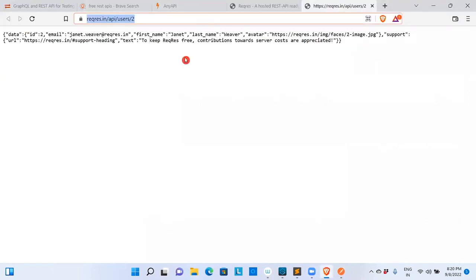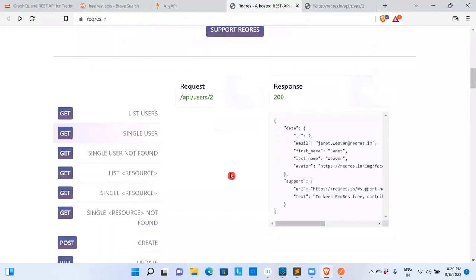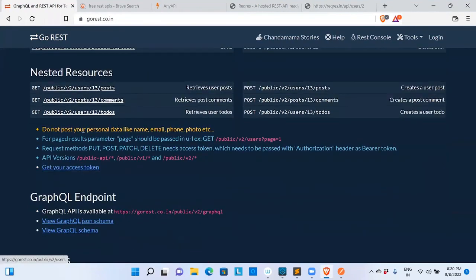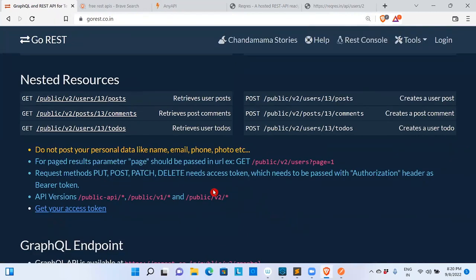Then what is the next one? You can see I'm coming here. For example, first we can go for this one. Now just read out this message first, then you can understand. To perform methods like put method, post method, patch and delete method, we need to pass an access token as an Authorization header. That you can observe.